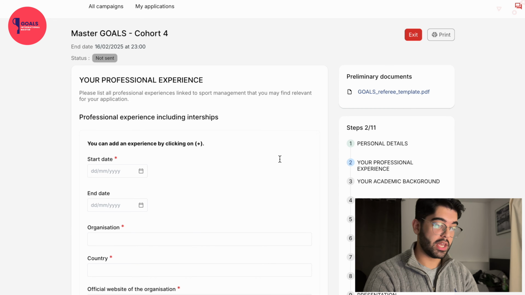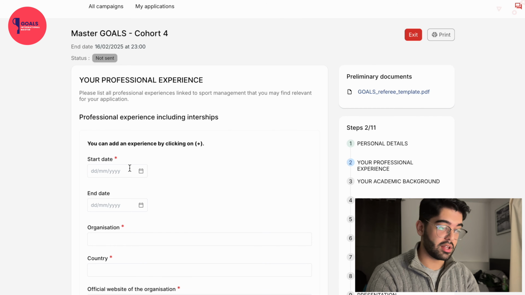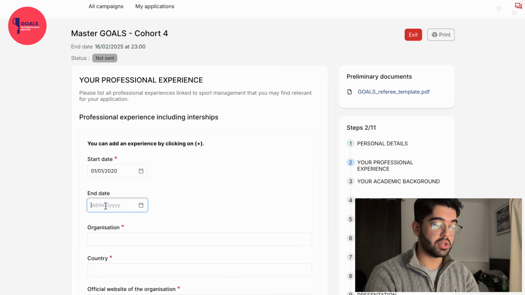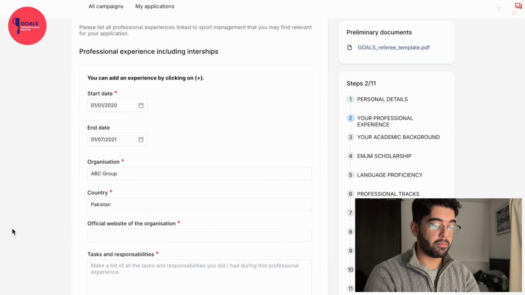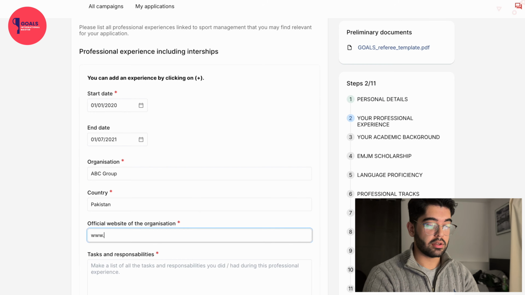In this step, we have to add everything we added in our CV in the professional experience section. So you add the date when you started working. For example, I started working in a company in 2020. I worked for, let's say, 1.5 years. So I just add the details. I name the organization ABC Group. I add the country, their website.